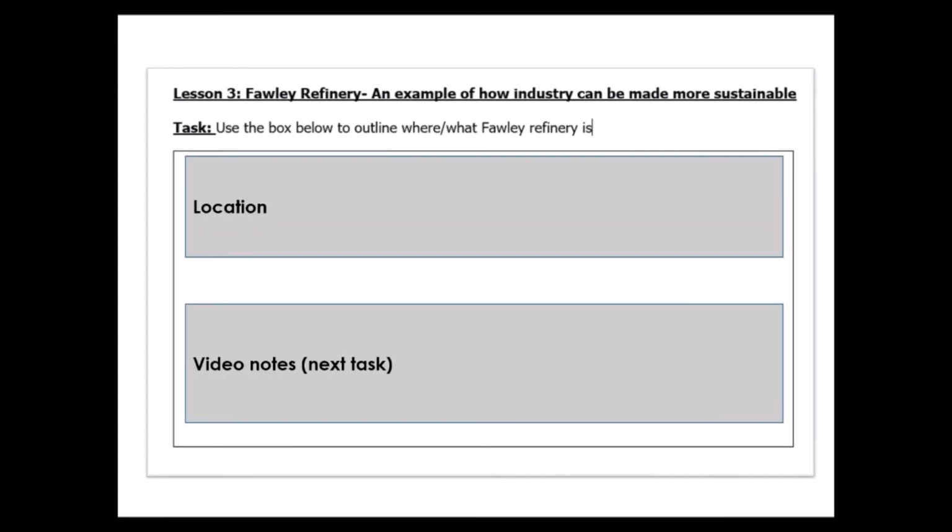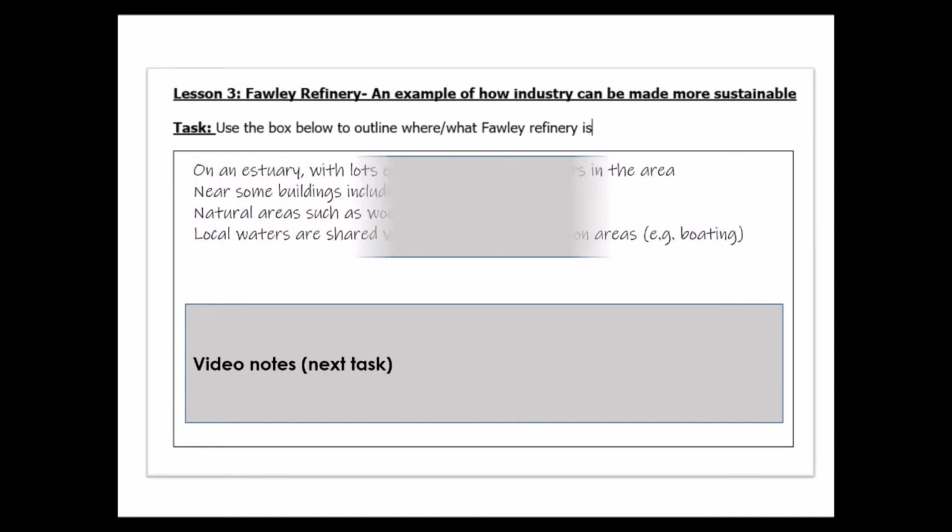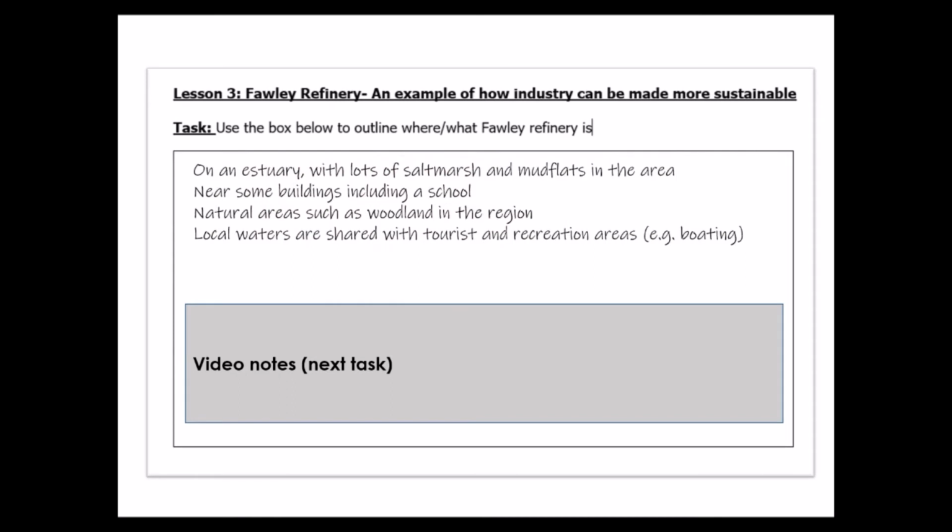Okay, so this is the box that I was referring to earlier, and this is just somewhere where we're going to put a couple of things down linked to the location. You won't be filling this entire box because you are probably going to be writing some other things linked to the video I'm going to discuss next. But let's just check that we've got the main features of the location down. So the first thing you probably will have noticed is that this oil refinery is on an estuary. So it's quite important in terms of the environmental region around it.